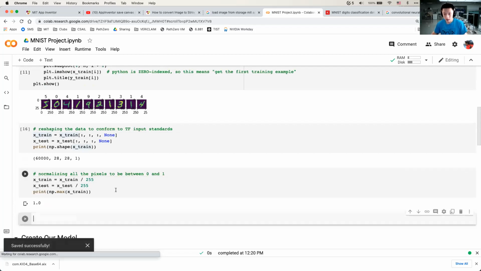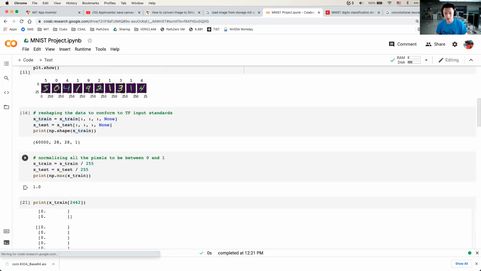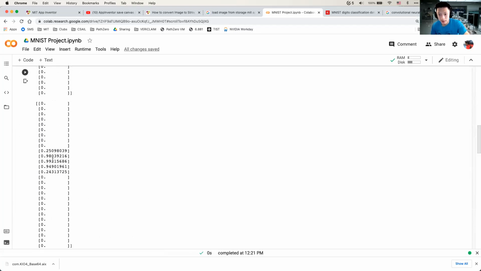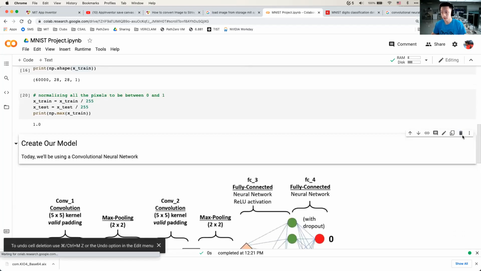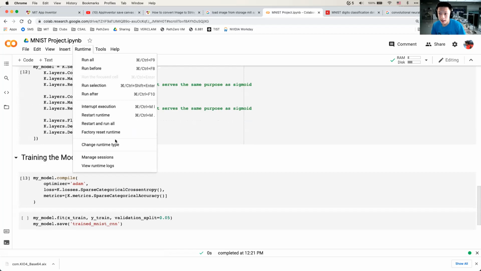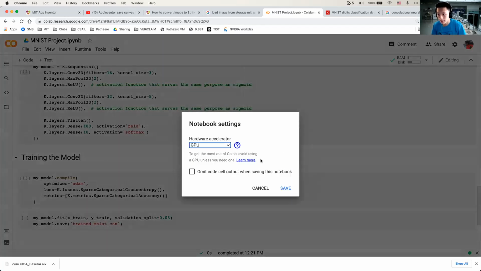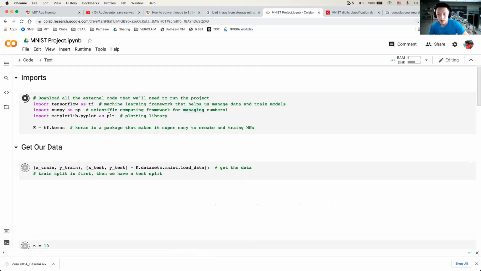All right, so now if we print x_train, if we pick some random number like the 2462nd thing, you can see that everything is just between 0 and 1, which is a very good thing to see. All right, so now we have all of our data defined. We can go into our runtime, in fact, change our runtime type, and Google Colab is kind enough to give us GPUs for training our models, which makes them very, very fast. And then we can do restart and run all. And this should, in theory, give us a model that works. And we can follow along the outputs.